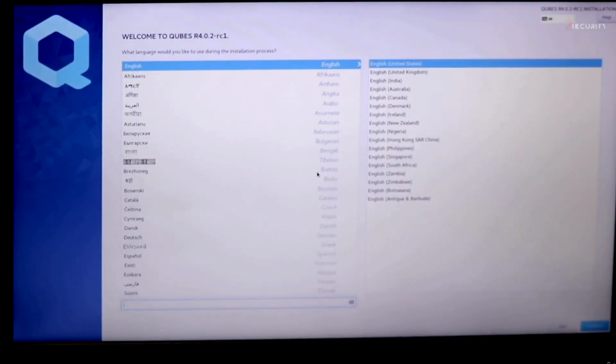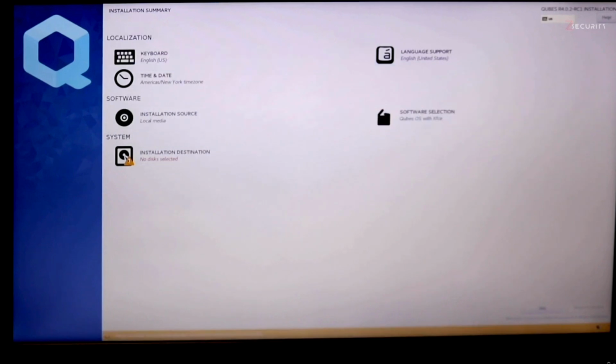Perfect, so we have the installer here, which means that we passed all the tests so far. Now the next steps are actually going to be pretty simple. First, it's asking us for the language. I'm going to keep it at English. You can change it to whatever language you want. So I'm just going to click on continue here on the bottom right.